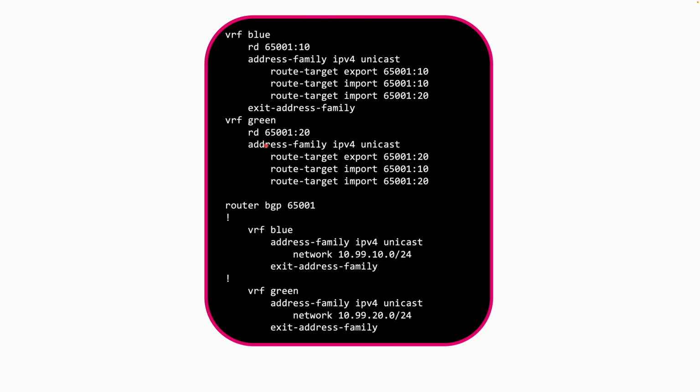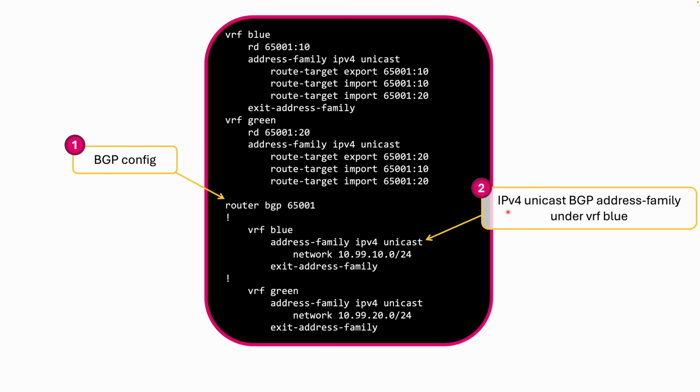Okay, and here's the config. Now, this is what it will look like on the device, but we'll step through in more of a chronological order that I would add this in, so I think it makes a bit more sense. So step 1 would be on this device. Remember, it was just a layer 3 device, not EVPN. I'm going to configure BGP for the first time on this device. That's step 1. Step 2 is to create the IPv4 unicast BGP address family under the VRF.